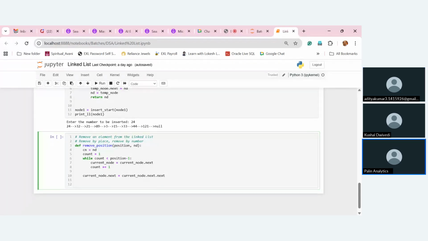Are you getting why I'm doing this? So this is our current node. Current node of next is this, but this current node needs to be connected with this. So this node's next will be this node's next, right? So by this, the value will be connected directly with this. Okay, so this is the way it will be working.